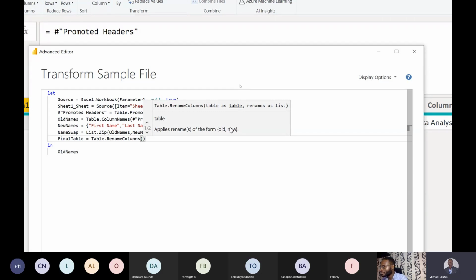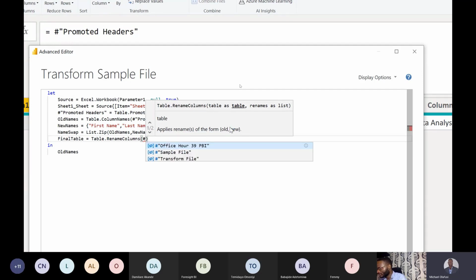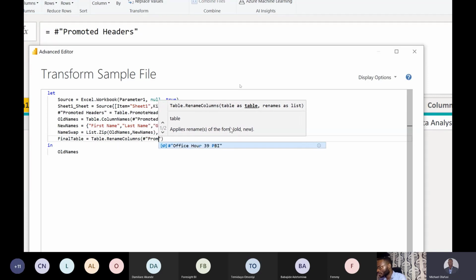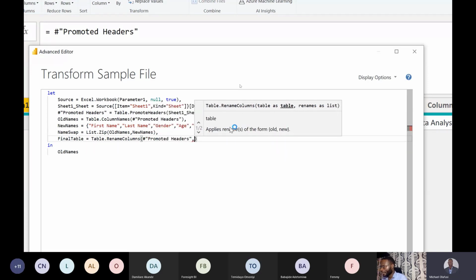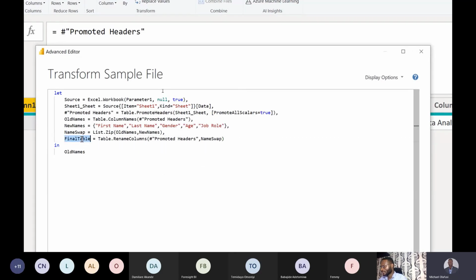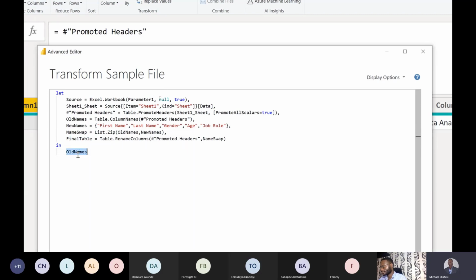What was the name of the table that I want to do the column renaming on? Voila, it is that our whole table promoted something. Promoted headers. So where is the thing that contains the old and the new names? That's why I needed to have that name swap. So this is that one, name swap. Yeah, so I hope it works fine. If it does not work fine, I don't know what to do. Maybe I'll just fake a network issue.